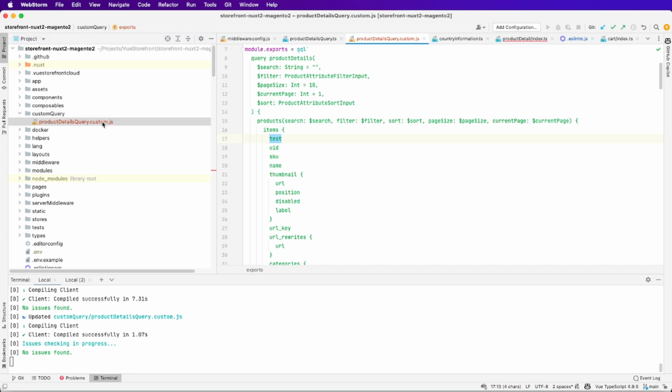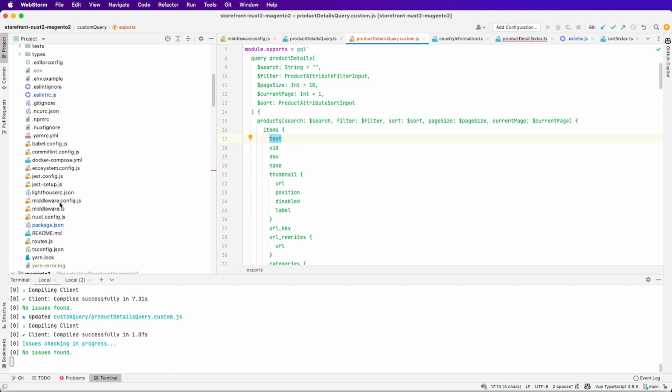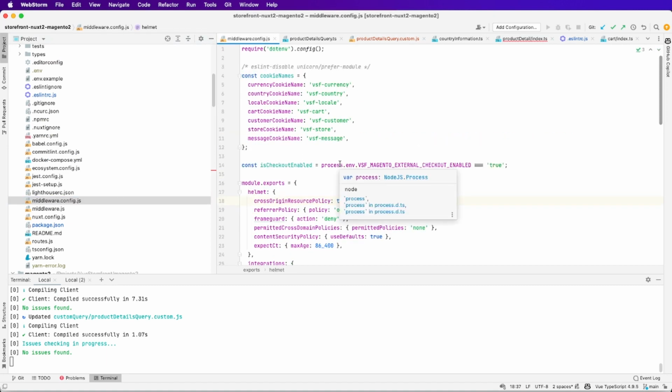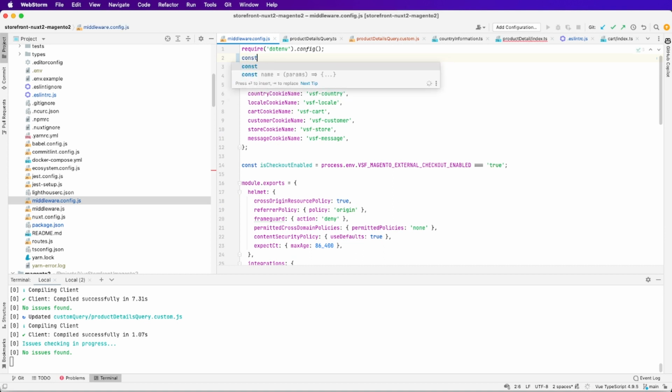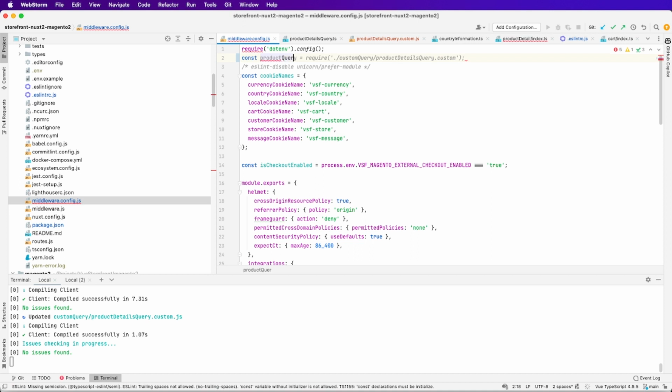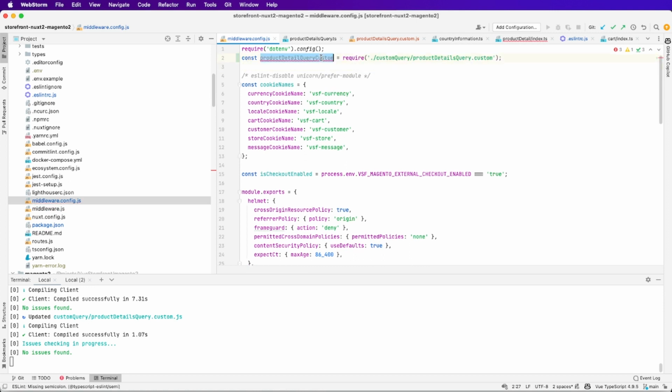How to use this custom query override actually? We need to go to the middleware config.js file, and here we need to import that query. So first let's make product detail query custom. Yes, that will be it. I just want to copy this.